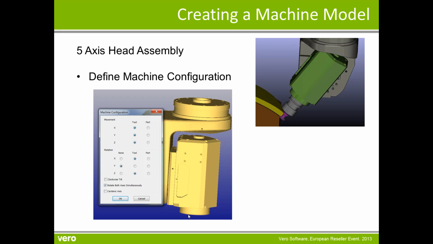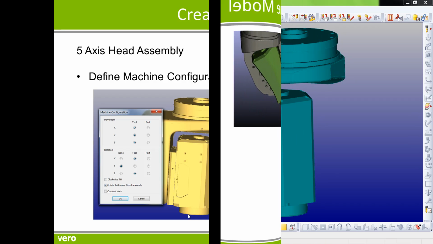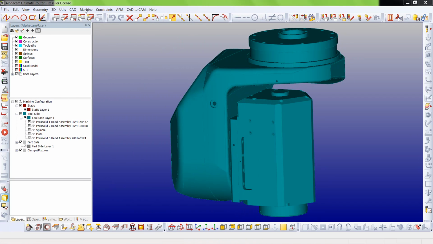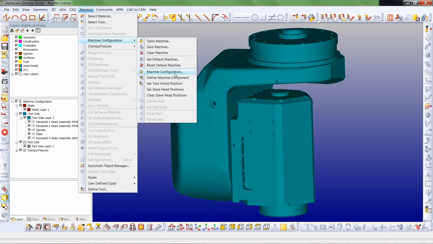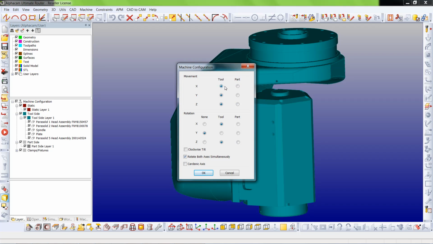Next we'll define the machine configuration, what's rotating and what moves, the part or the tool, and in which axis. Under Machine Configuration, we're going to be moving the tool. In this instance, the rotation is going to be about the tool in X and also in Z, and no rotation in Y.